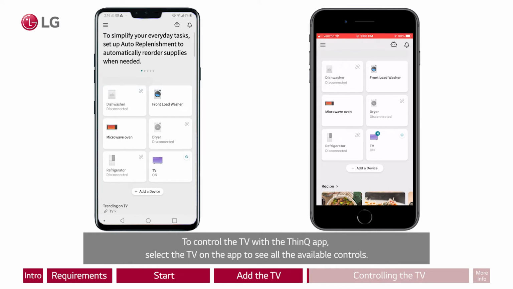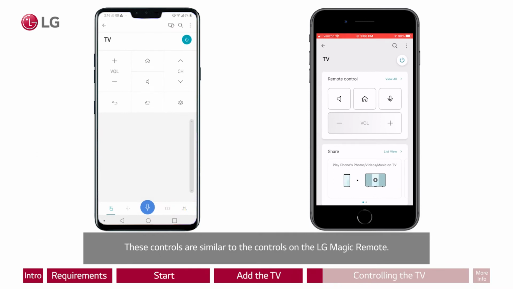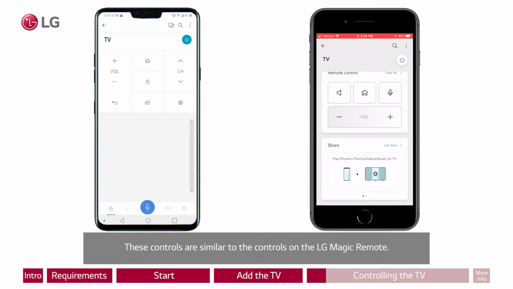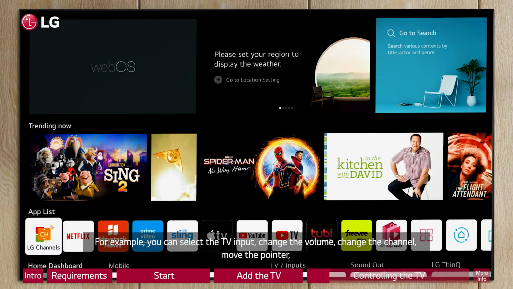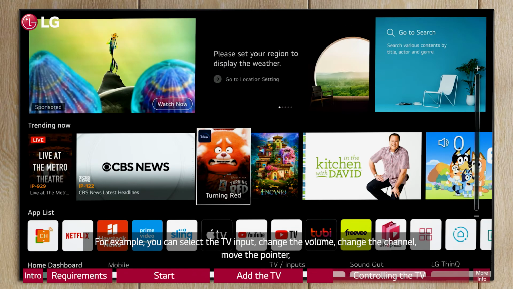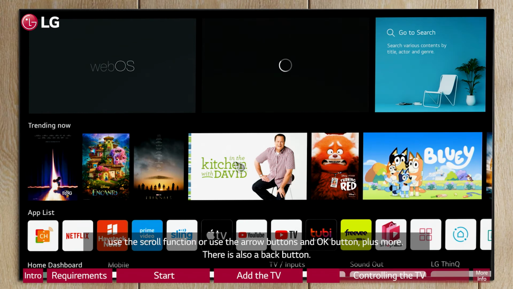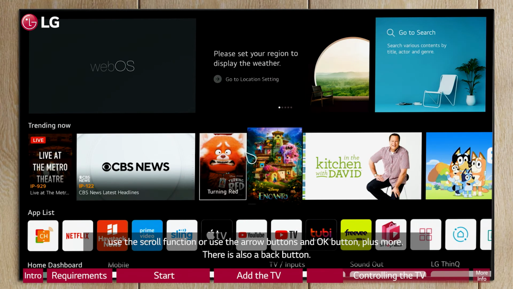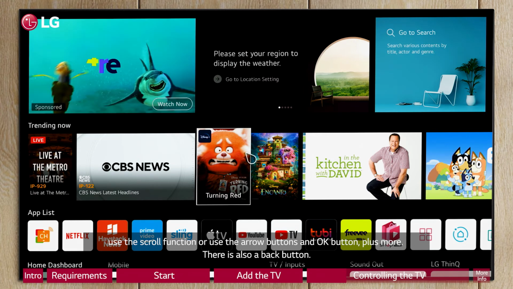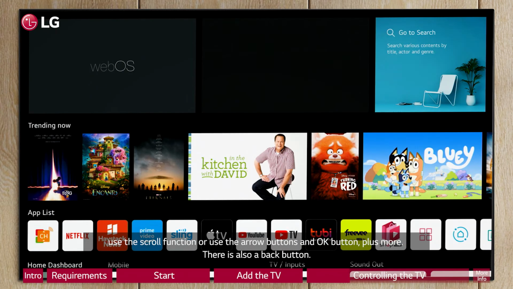To control the TV with the ThinQ app, select the TV on the app to see all the available controls. These controls are similar to the controls on the LG Magic Remote. For example, you can select the TV input, change the volume, change the channel, move the pointer, use the scroll function, or use the arrow buttons and OK button, plus more. There is also a back button.